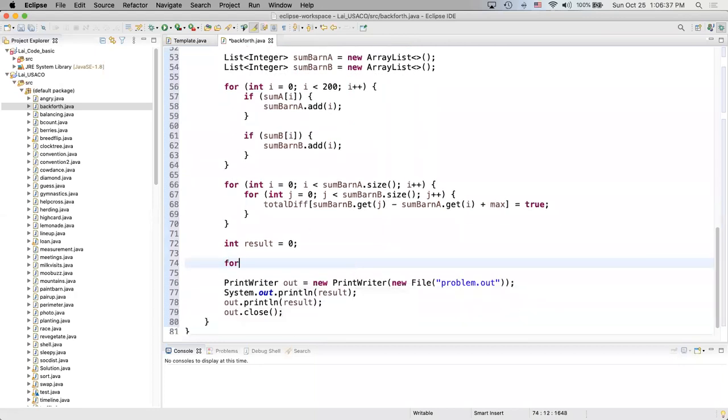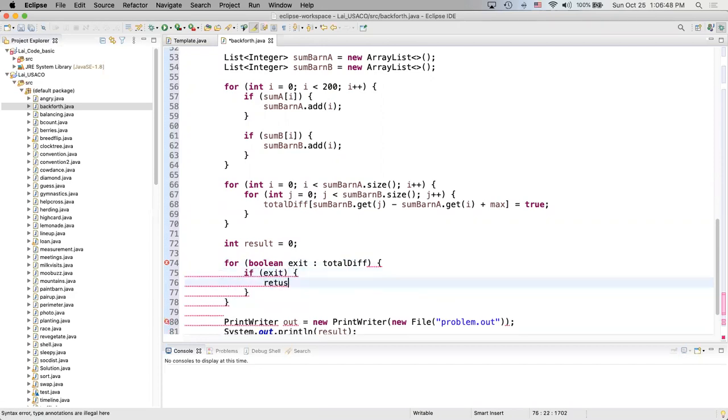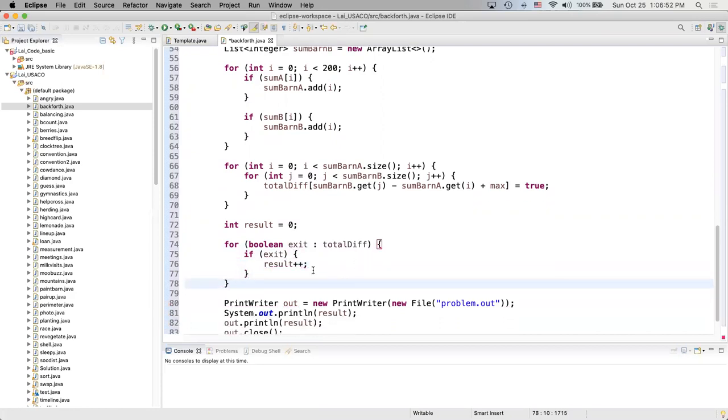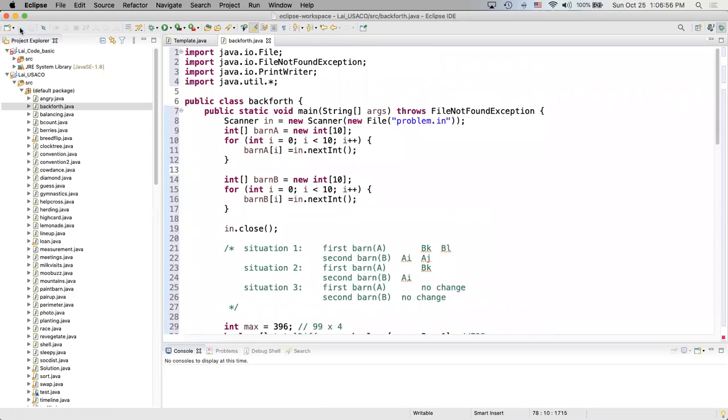Result stands for the unique. So have a for each loop, asking whether or not that exists from the total diff. And if yes, just add 1, result plus plus. There you go, and then print it out. So that will be the code. Let's review that, and then we can commit it.